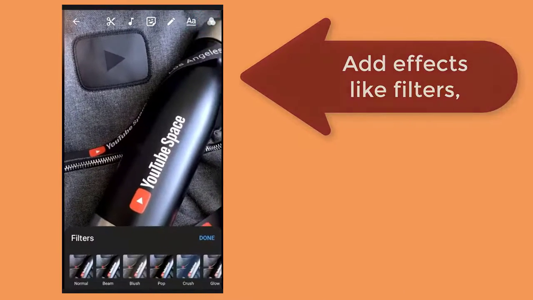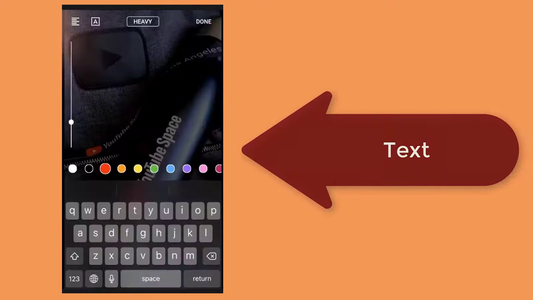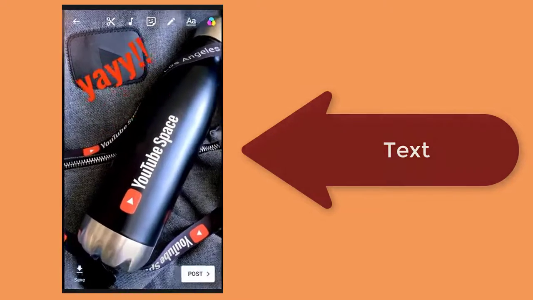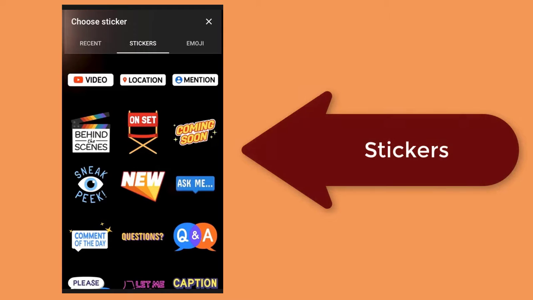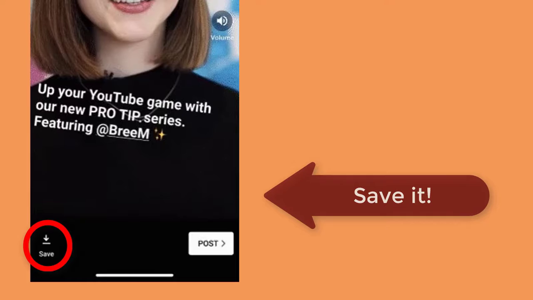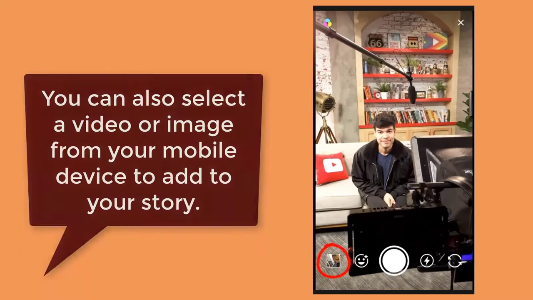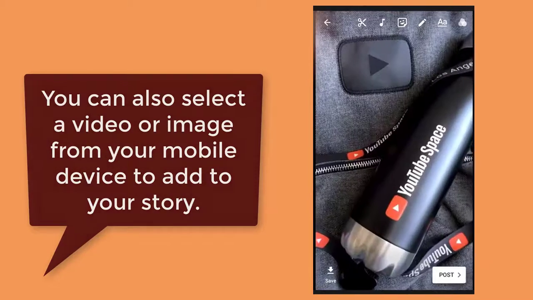Add effects like filters, text, and stickers. You can also trim your stories, or save it. Then tap Post. You can also select a video or image from your mobile device to add to your story.